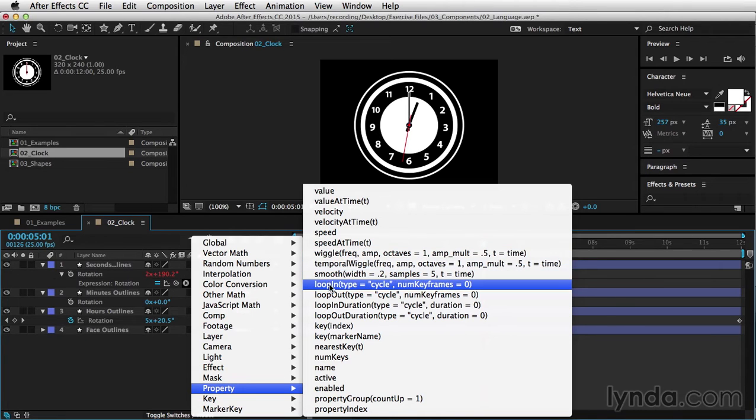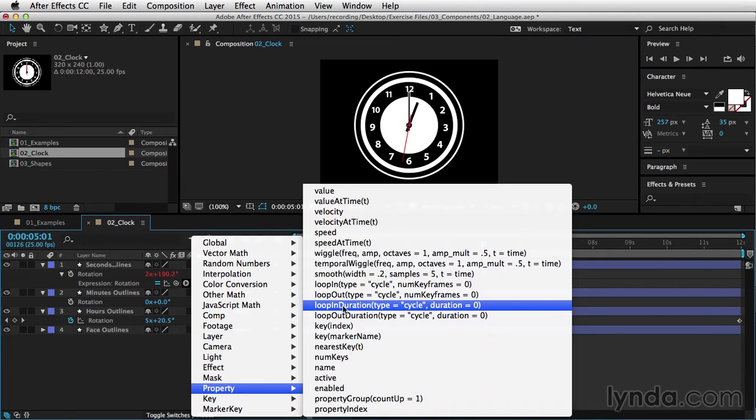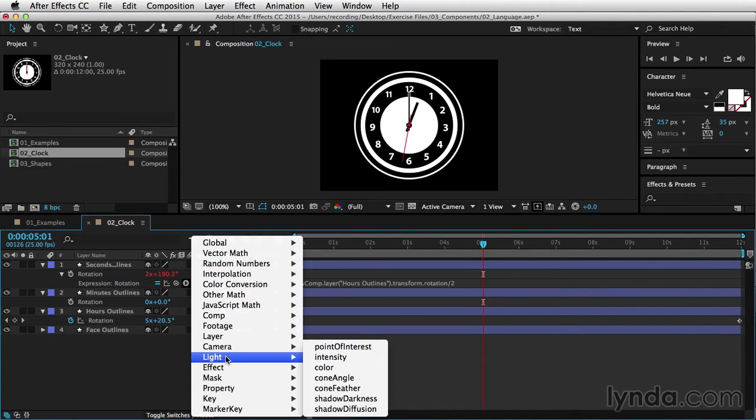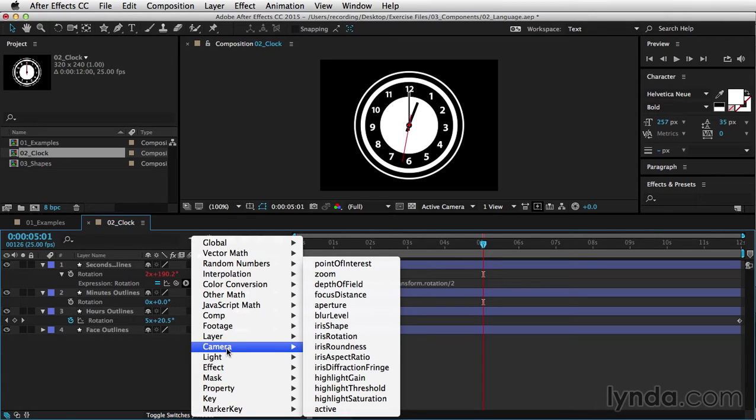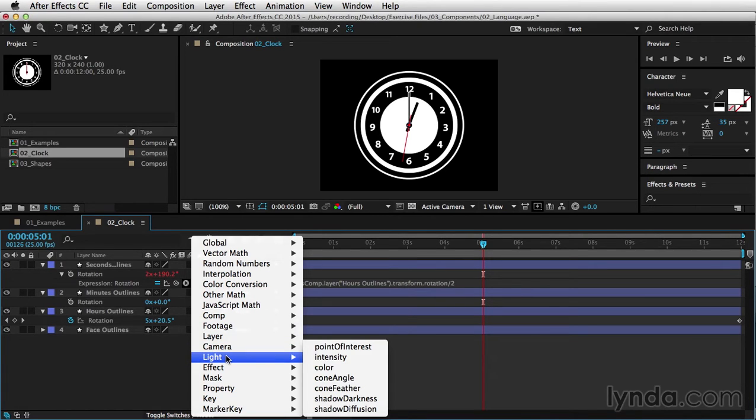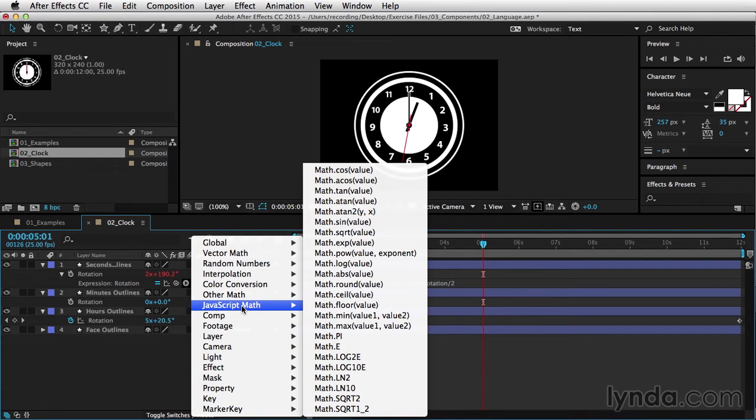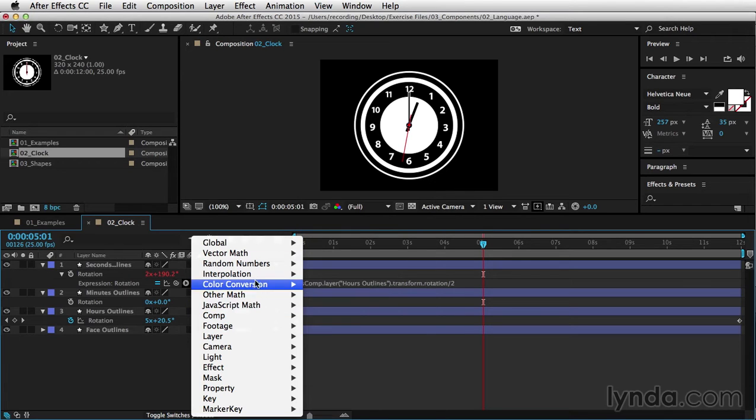There are also some terms that you'll recognise, like loop in, loop out, and again, we'll have a look at those. Now, if we go up and have a look at things like the lights and the cameras, you'll see some of the properties that you're familiar with. But then some of the language in here is based more on JavaScript, and you'll see here we have the JavaScript math menu, which has things like cosine and sine values, which we'll have a look at later. So some of the language refers to After Effects, some of it refers to standard JavaScript math functions. There's other math in here. We've got degrees to radians and color conversion. Again, we'll have a look at these later.